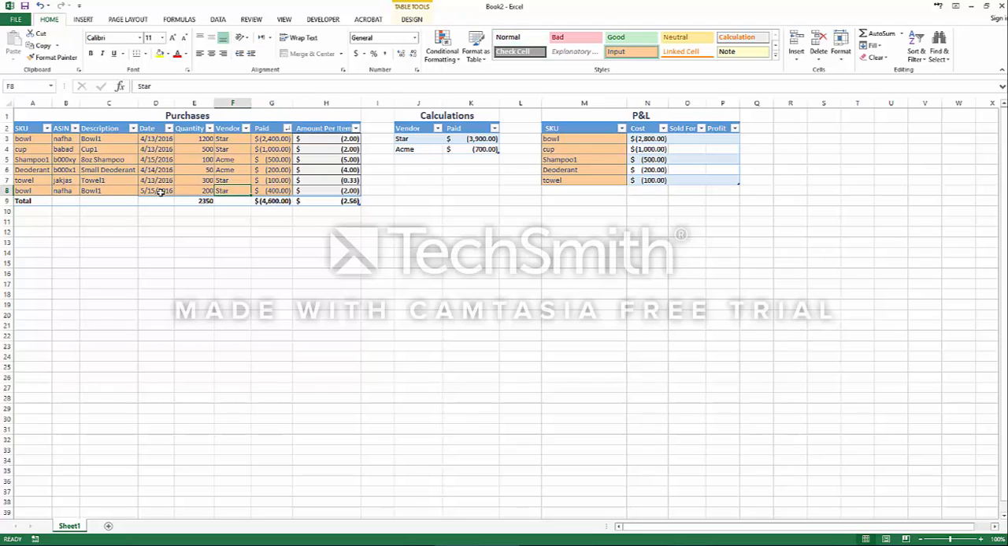So now it knows that the bowls, which I bought twice, I bought 1,200 here, I bought 1,200 over here, and then I've also bought 200 here. So it adds that, and I get 1,400.